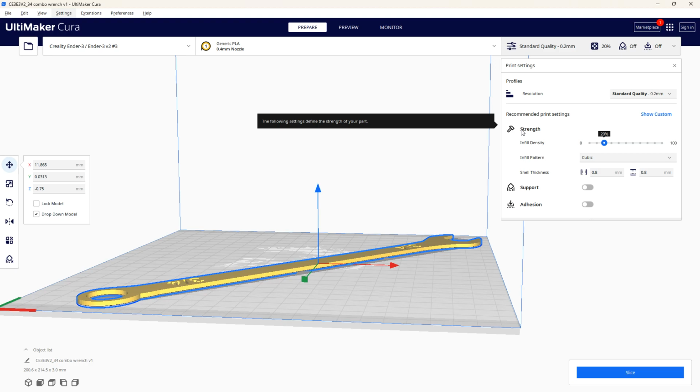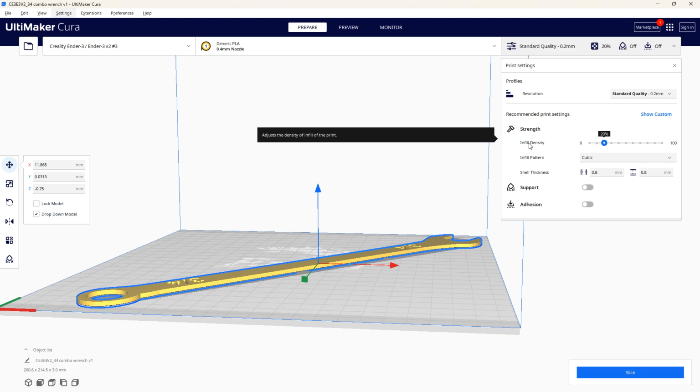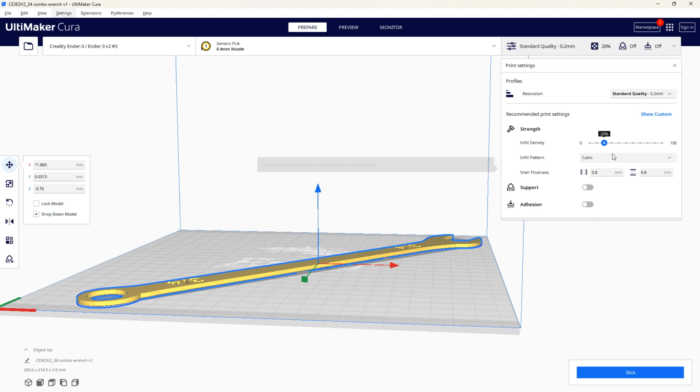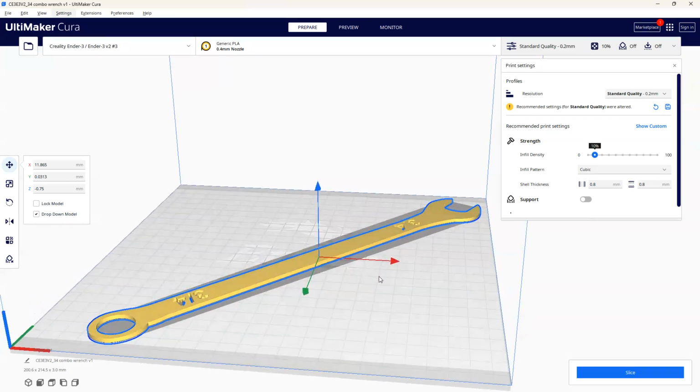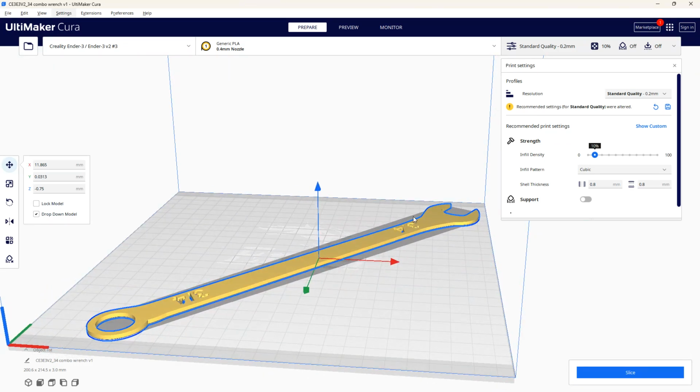Then you have a setting that says strength. And in the strength menu, you have infill, density, pattern, and the shell thickness. So I'll just explain those very quickly. Infill density is inside the model. This wrench will not be printed solid plastic. It'll have space in between the layers in the X and Y direction, almost like little squares inside if you choose the pattern cubic. If you were to choose triangles, it would have little hollow triangles inside.